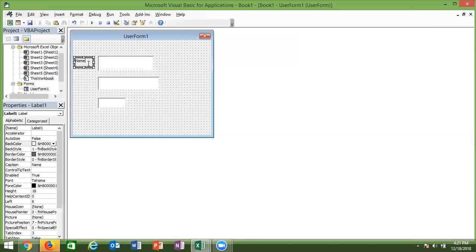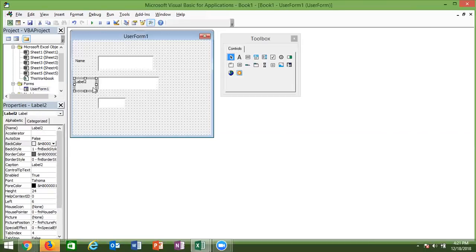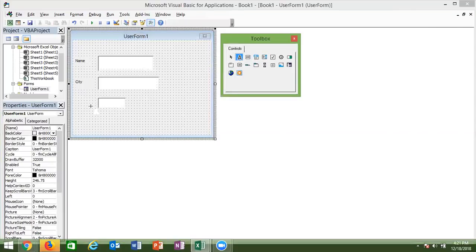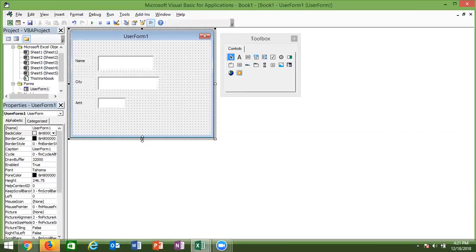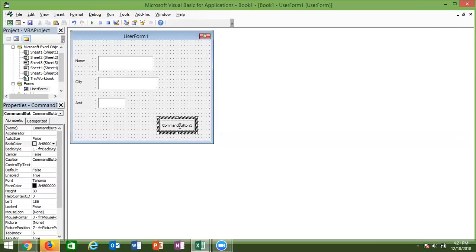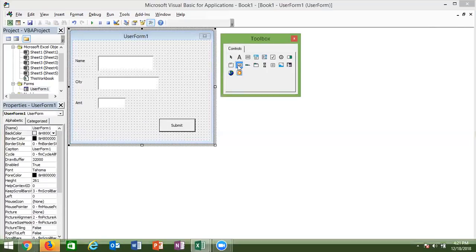Enter here: Name. And again draw here, enter here: City. And also here: Amount. Right, and we give the command buttons. First command button for Submit. Second command button is Clear.